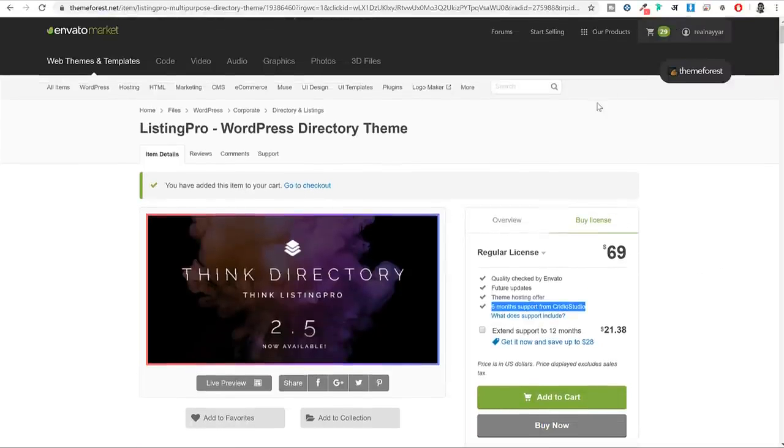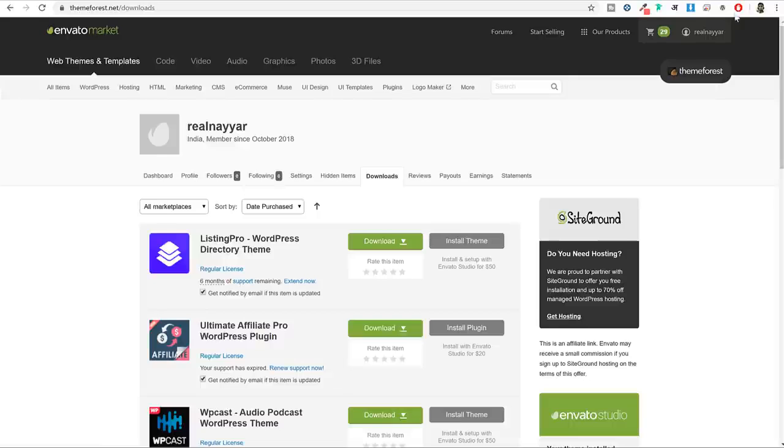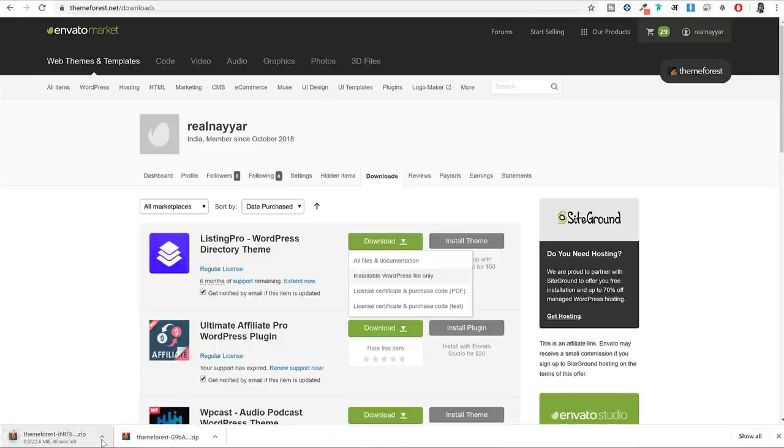Now once you purchase this theme, you will see your username at the top right. Hover over that and click on downloads. Now from here you have to search for ListingPro theme, click on this download button, select the second option, not the first option, second option, installable WordPress file only. Click on that, you will see a zip file will be downloaded like this. Now I already have this zip file, so I'll cancel this.